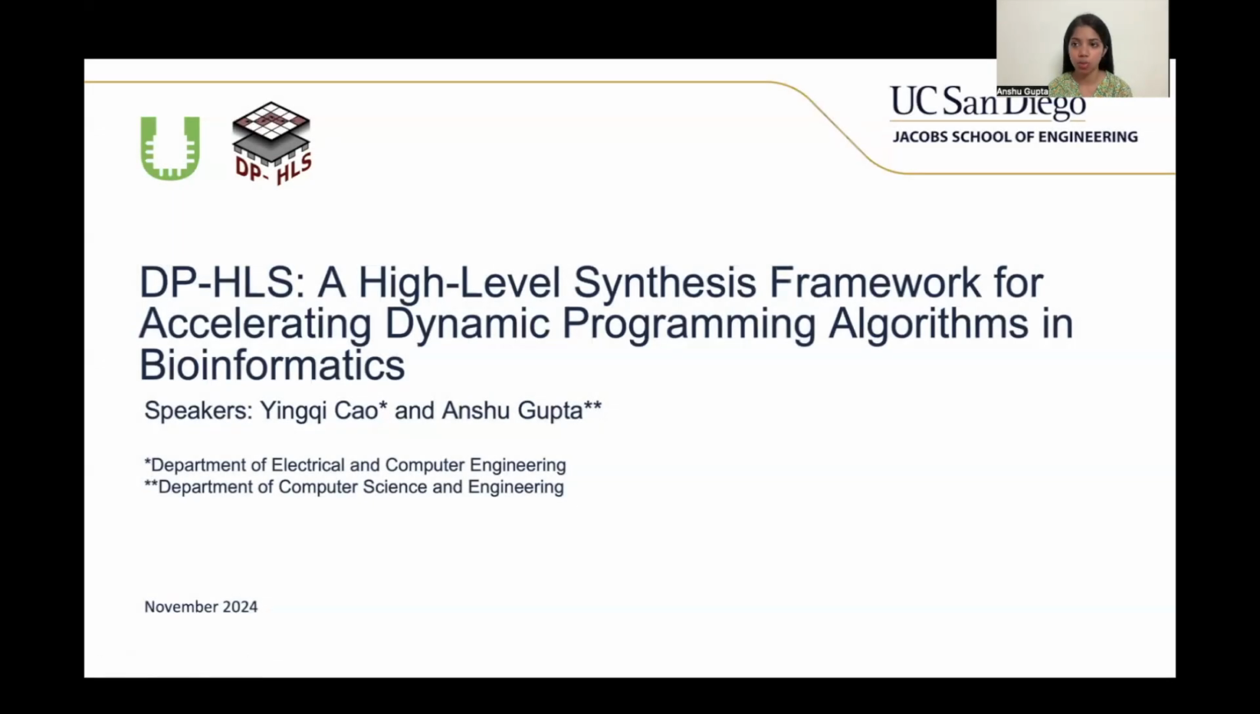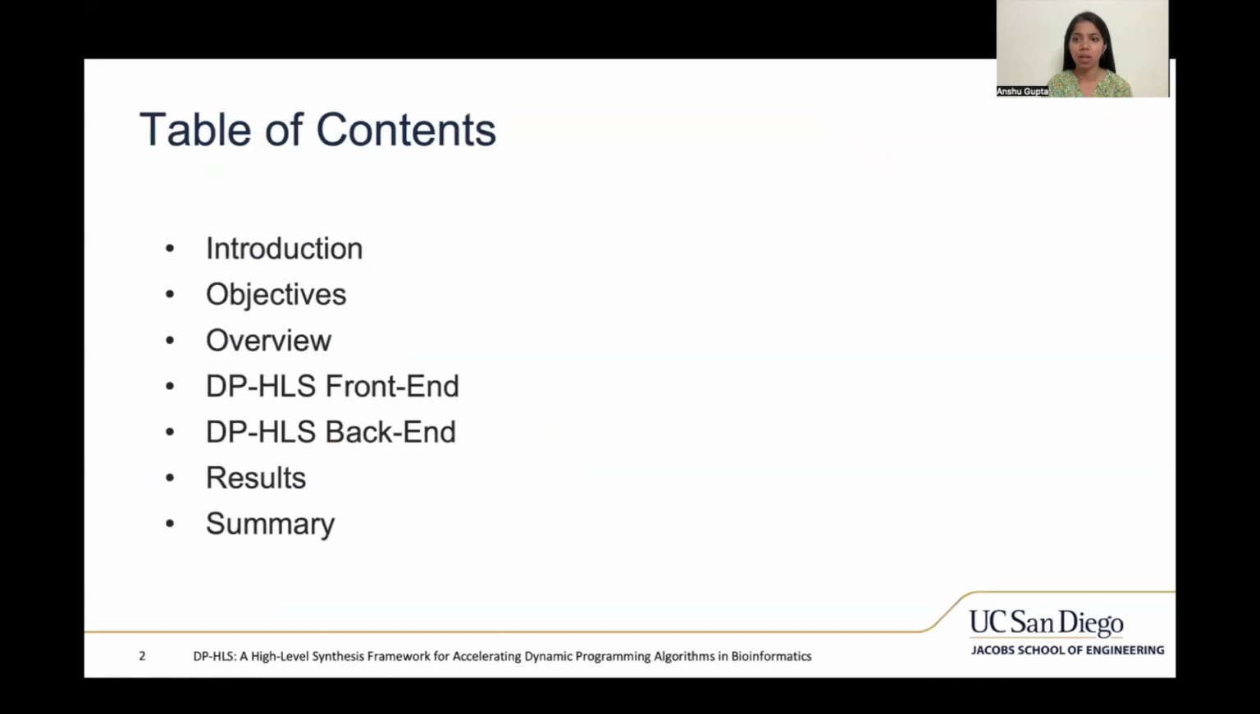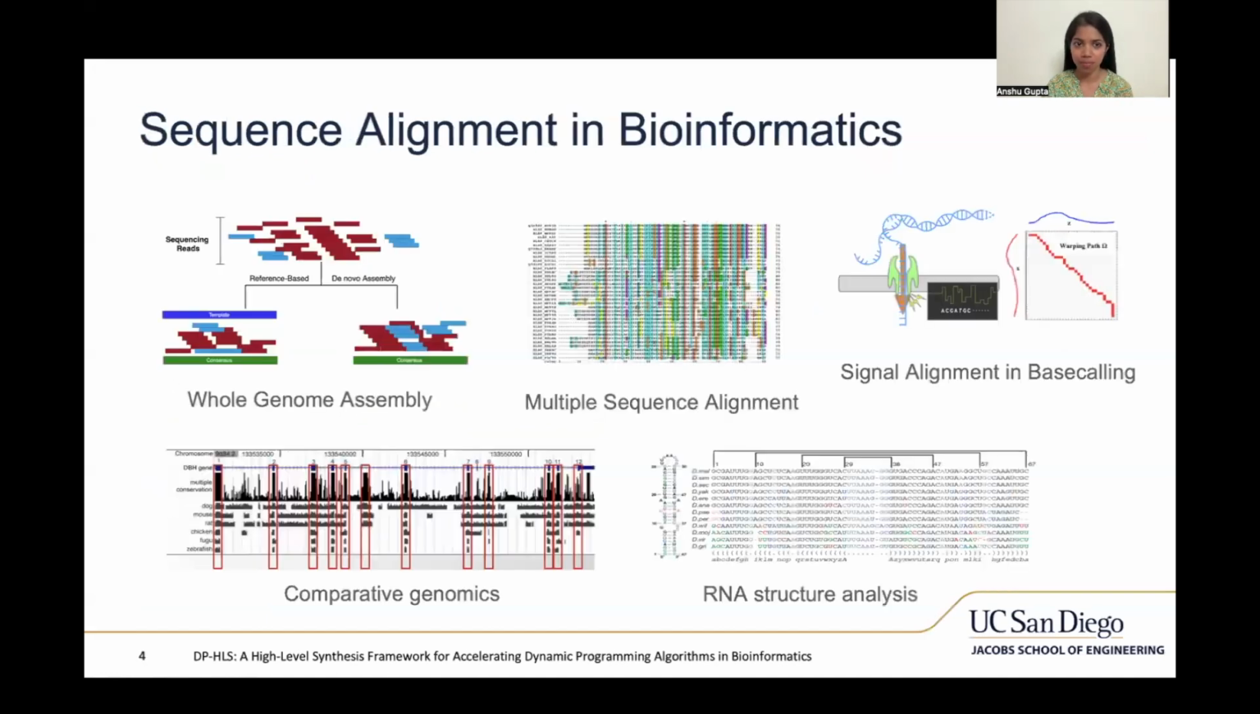Hello everyone, I am Anshu Gupta, and today I'm going to describe our tool DP-HLS, which is a high-level synthesis framework for accelerating dynamic programming algorithms in bioinformatics. Now let's start with a brief introduction and motivation behind our work.